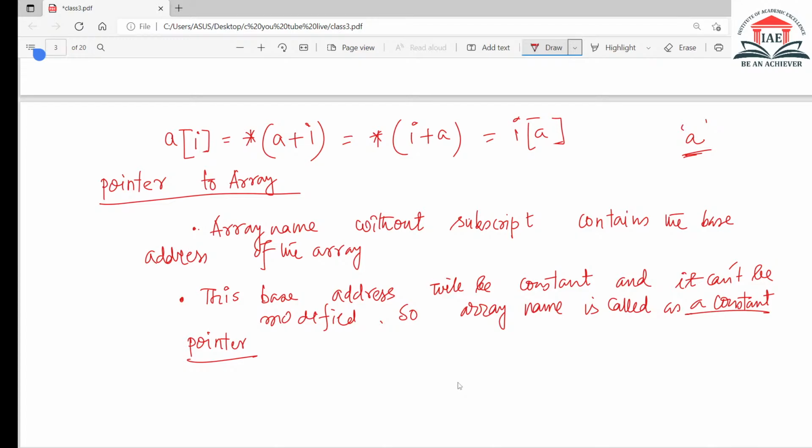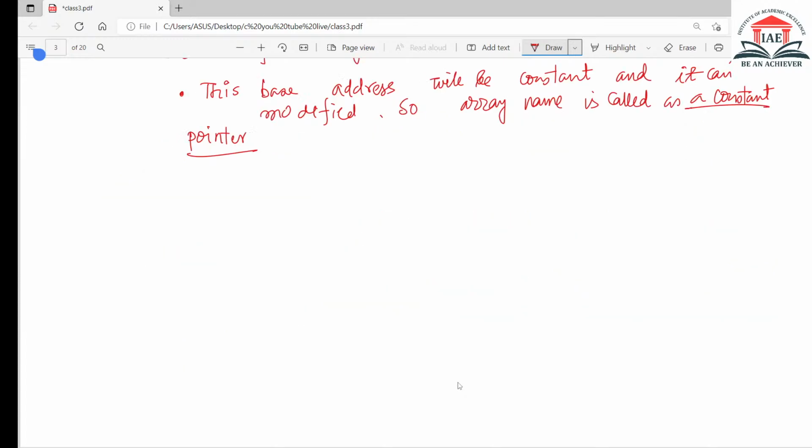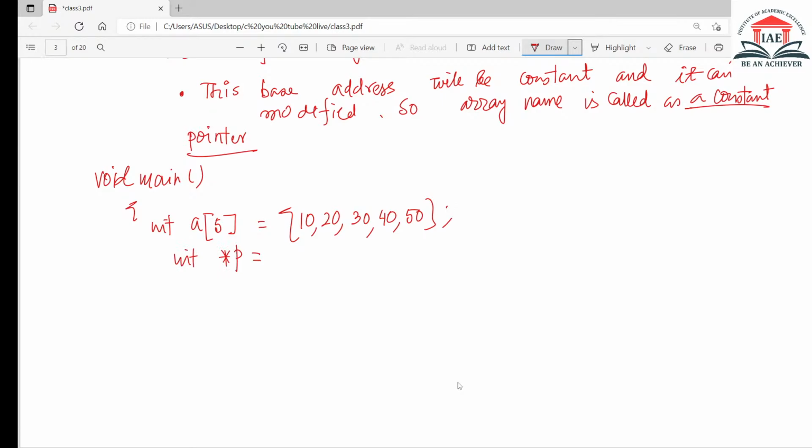Let's take an example, then I think you can understand the particular concept. Say I have to write a simple program. You just try to understand that particular thing. Say int a[5], this is an array. This array will contain the elements 10, 20, 30, 40 and 50. Now I have written int *p = a. You just see, p is a pointer, that's why I have written the star. And what is a? A is nothing but the base address.